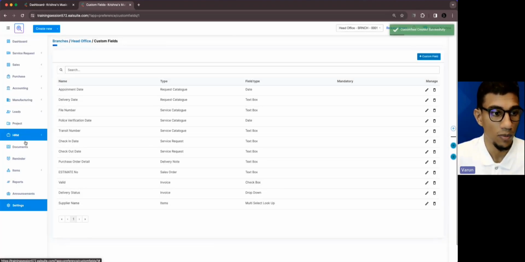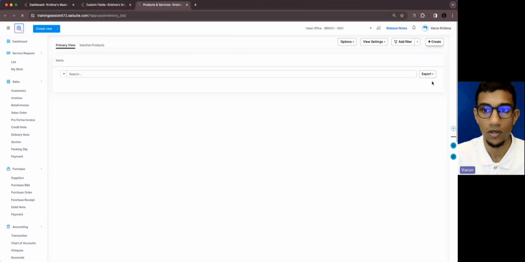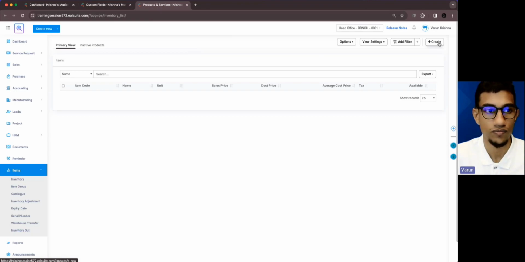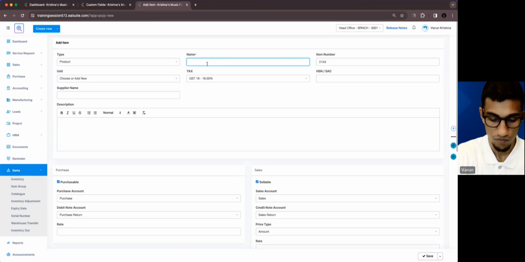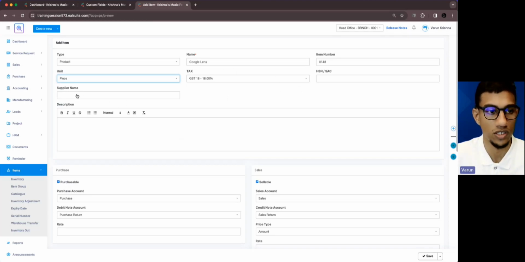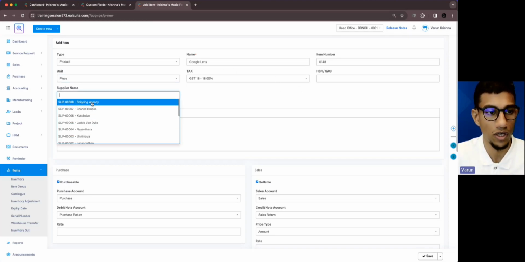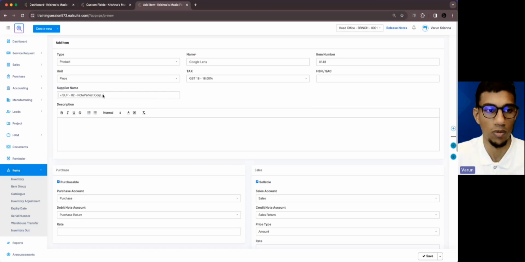Then we will be going into the items module, inventory section, and let's create a new item. The new item name will be, let's say, Google Lens, with the name of the item, and pieces and everything. You can see the supplier name. So if we click here, we can get the whole list of suppliers. So let's select the supplier name here.